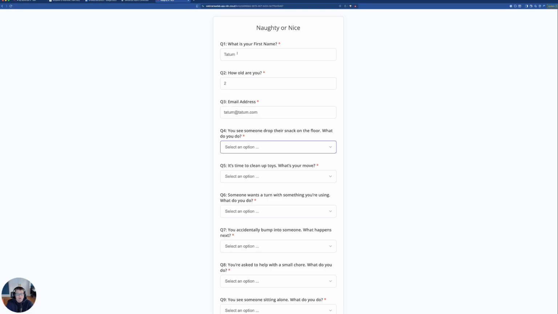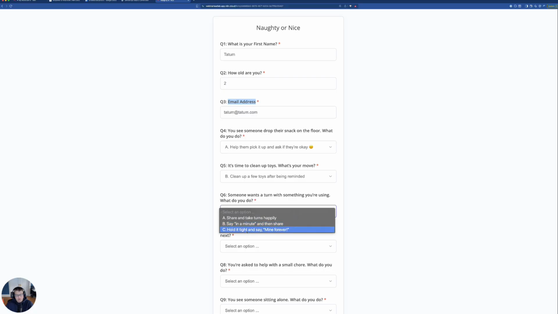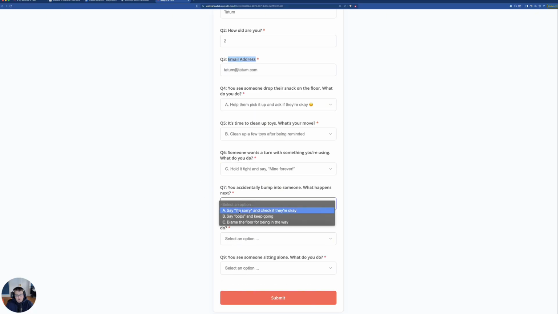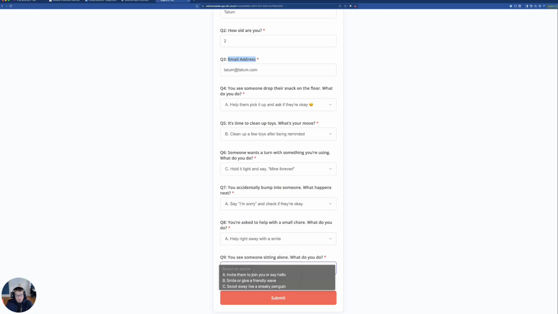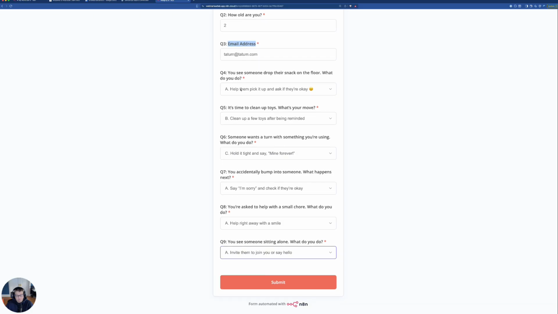tatum.com. We're not actually doing anything with the email address. Maybe in your version, you might be sending them an email of their report. There's a lot more you can do. But since we're not using it here, we could just take that out. I'm going to give her a mixed score. Maybe lean it more towards nice and just see what the output's going to be. I have everything there. We'll hit submit.